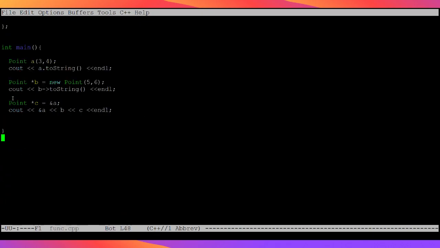So C and A are the same thing, and B is a new thing, obviously, right? Because I used new. And the syntax is different. So basically, if you don't use the pointer, you use the dot. That's the same as Java. If you're using the pointer, you have to do the dash greater than. You have to do the arrow. The point toString, right? So that's something you have to do.